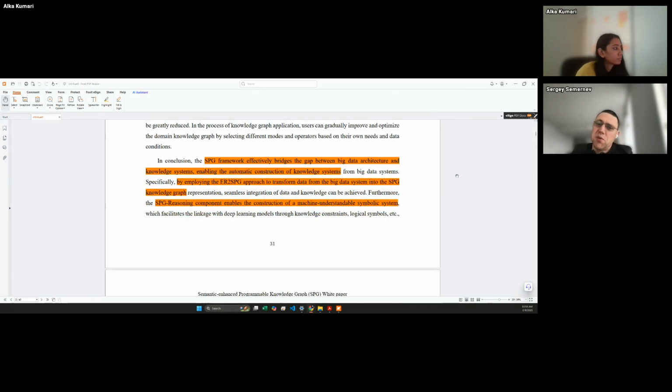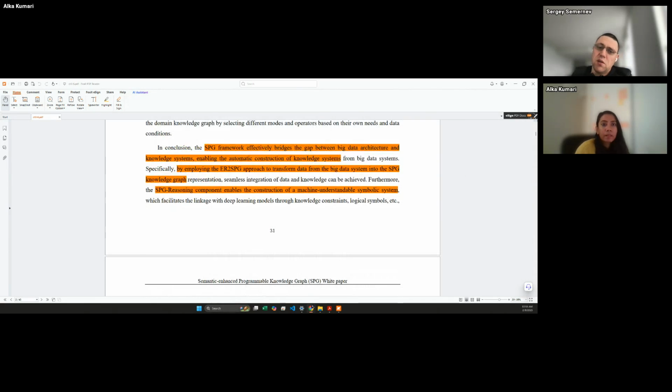Yeah, this SPG framework efficiently bridged the gap between big data architecture and the knowledge system. So it's like a common motto for them. They emphasize big data, and there's a huge gap between the LLMs and big data, because big data could be unstructured or semi-structured. So they're trying to organize such structure and connect that data with the LLM for reasoning and for better understanding of the system. Sorry.